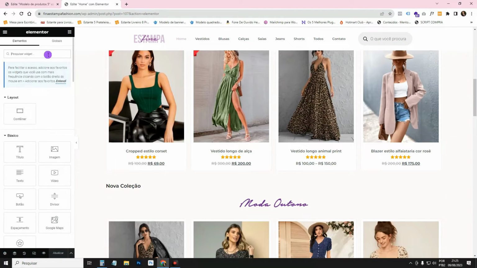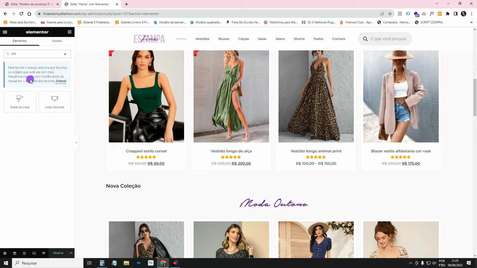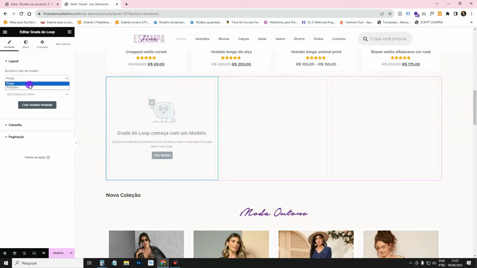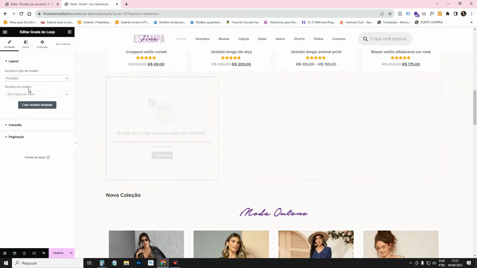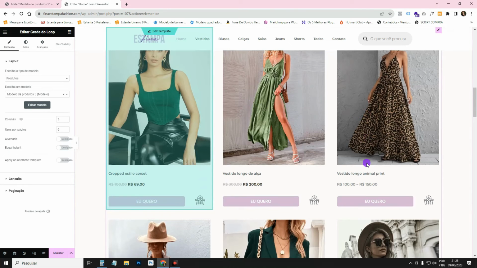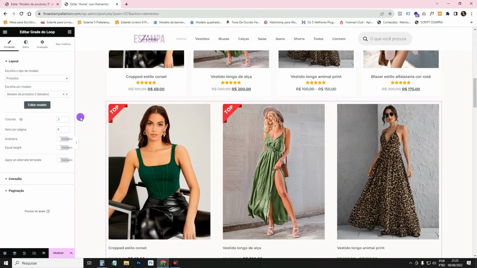I'll have to get a widget called grid. Then I'll come here. I write grid, which is this one here, loop grid, drag it here. Then here I choose, right, I'm looking for products. And here I come and put the name of the product I created, which in this case was Model 5. This one, Model 5. See? Then the product appears the way I want it to.